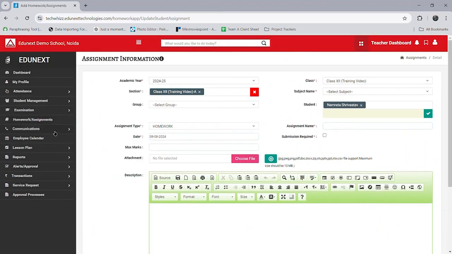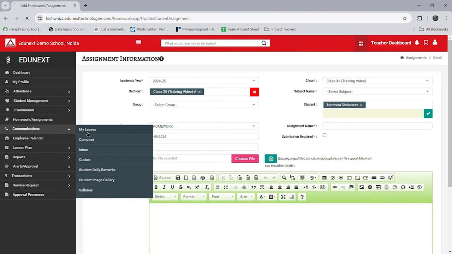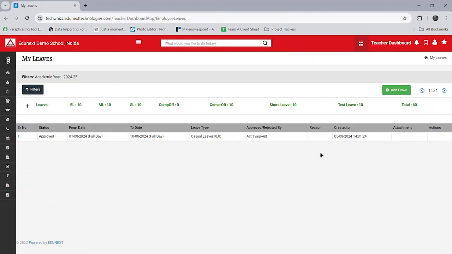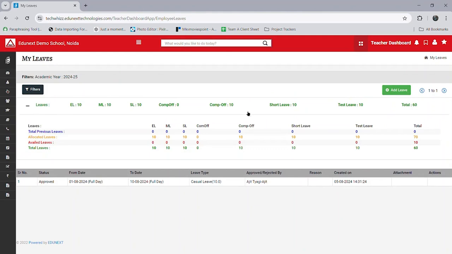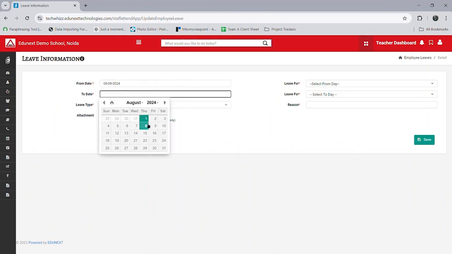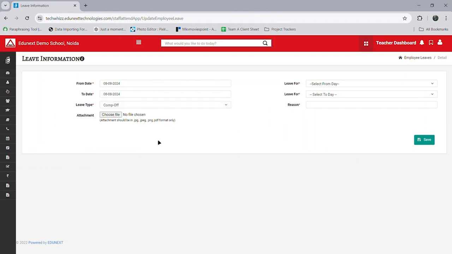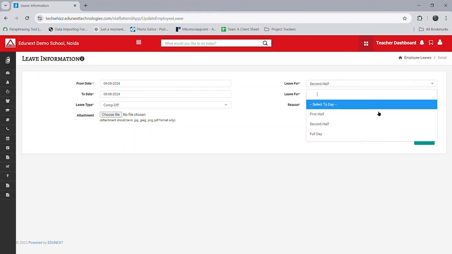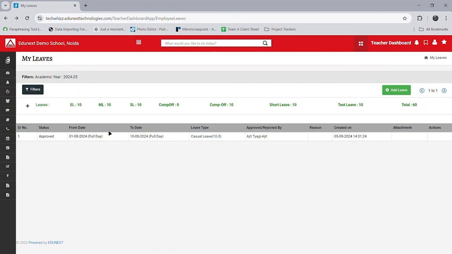Coming to the communication section, there are various options starting with My Leave. Here you will be able to apply for leave for yourself. Also, you can track the leave status as well. To add a leave, you can click on Add Leave and select the dates for which you want to take leave and the reason, and at last click on the Save button. You can also see your leave balance on this page like this.